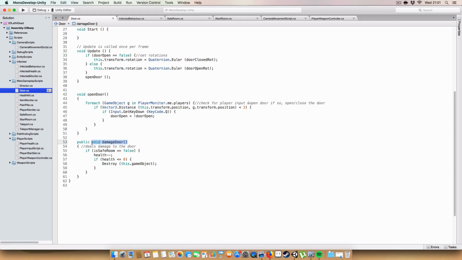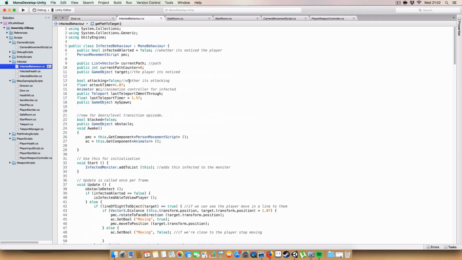Next up, we've got DamageDoor. It's literally just, if it's not a safe room, then we decrease the health, and if the health is less than or equal to zero, we destroy the door. That is basically just called from InfectedBehaviour, which I will go over now. InfectedBehaviour has had a few adjustments to account for the doors and to work out whether a door is in our way, so they'd have to knock it down.